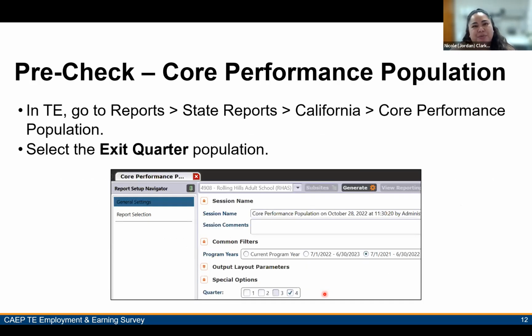So running that core performance report as a pre-check. In TOPS Pro Enterprise, you'll go to reports, state reports, California, and then core performance population. If we have time towards the end of the session, I'll be able to do this for you in TE in real time. And then the next thing you'll want to do is select this exit quarter. And it's important that you're selecting the exit quarter and not the quarter to take survey.